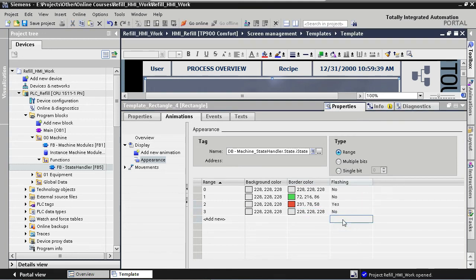When the faulty state is active, the frame will alternate between the background color, which is light gray, and the border color, which is red. For our final state 3, which is our reset state, we are choosing a blue border color. Now we have visualized the different states of our state handler on the template, and the state will be clearly visible on each screen. That concludes this lecture.